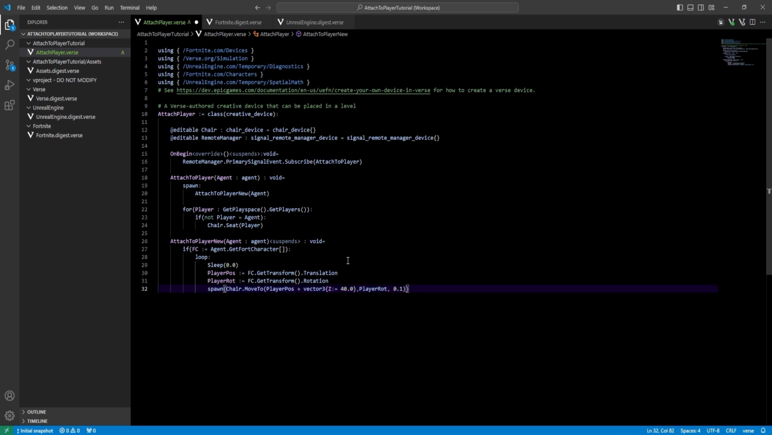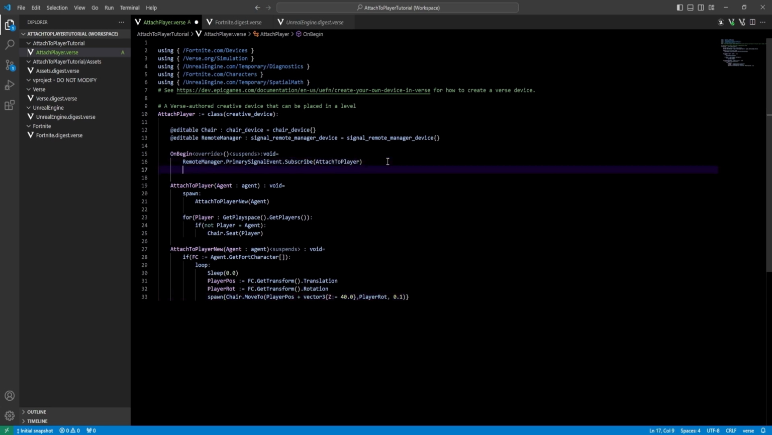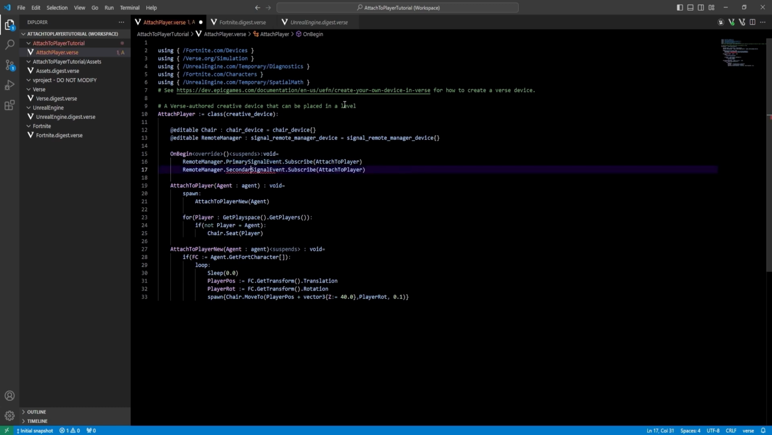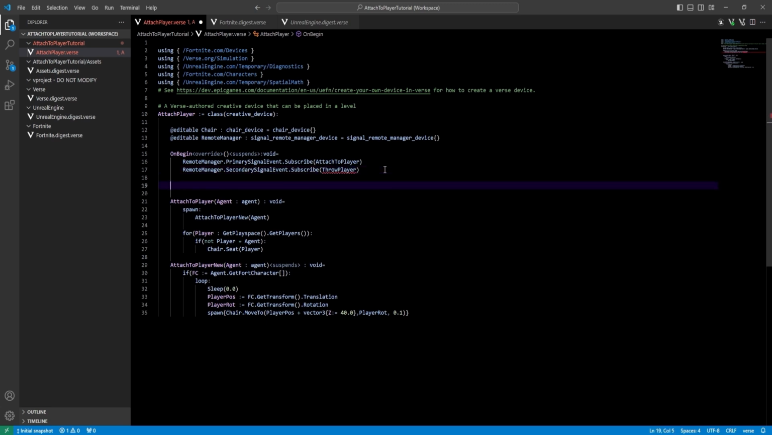So now the very last thing I want to do is actually be able to throw the player. So I'm going to copy our line here, but instead of a primary signal event, I'm going to activate the throw player off of a secondary signal event. And then instead of subscribing to our attached player, I'm going to make a new function called throw player. Now let's go ahead and create this. And it's going to take an agent and return nothing. So we'll just copy that.